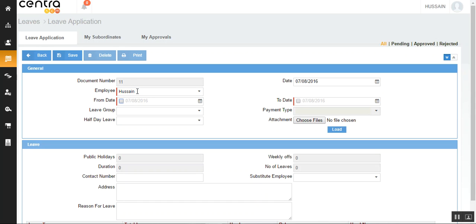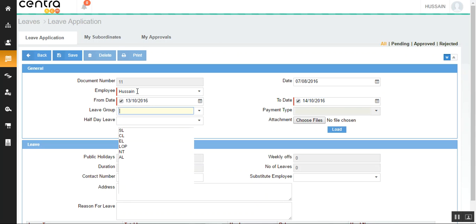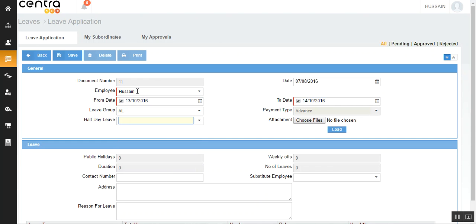Enter the date where you want to go on leave to. Enter the leave group, whether it's sick leave, loss of pay, annual leave, and depending on the leave group selected, your payment type is selected automatically. If it's, for example, say sick leave and you need to attach some medical certificates, then you have an option of attachment as well over here. Once you enter all the details, click on load.